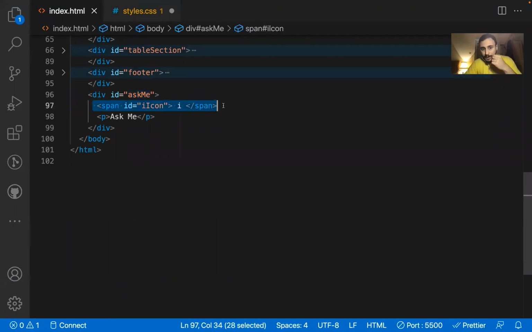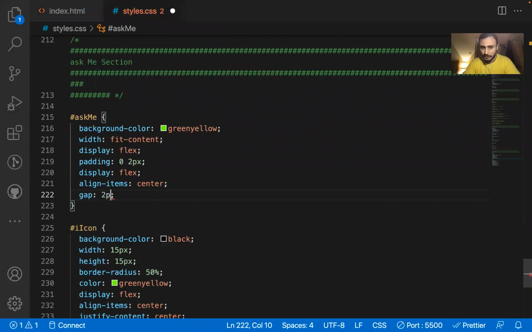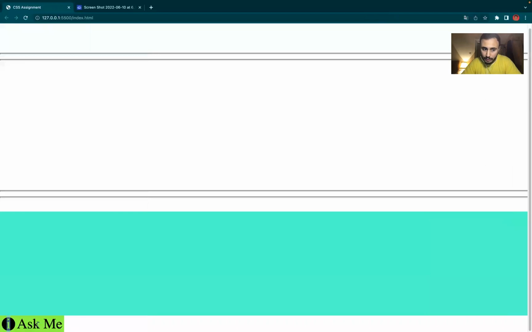These are the two elements which are like here. We are just putting some gaps between them. Okay, we put gap. Let us put the gap 2 pixels. Okay, amazing. You see, it's 2 pixels here between the two.